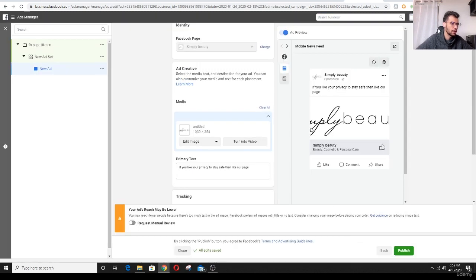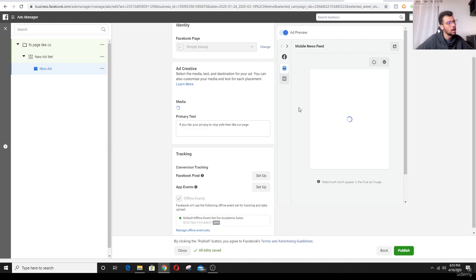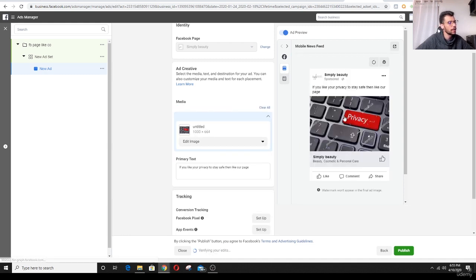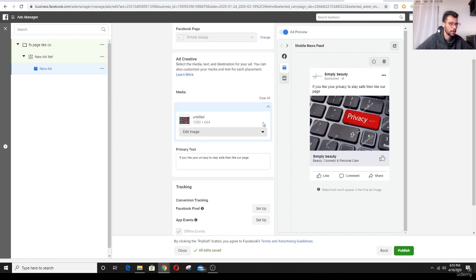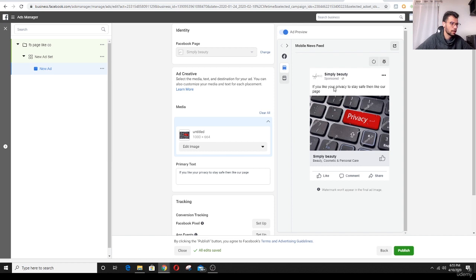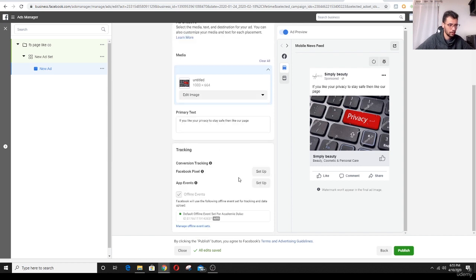All right, let's go ahead and pick this picture. I picked this one. As you can see, this is a keyboard, says privacy in red, grabs attention. And this is exactly what we need to do: make a simple picture, like in your niche or your product, and then add simple text on it. After that, you just click on publish, and that's how we're gonna get likes to our page.